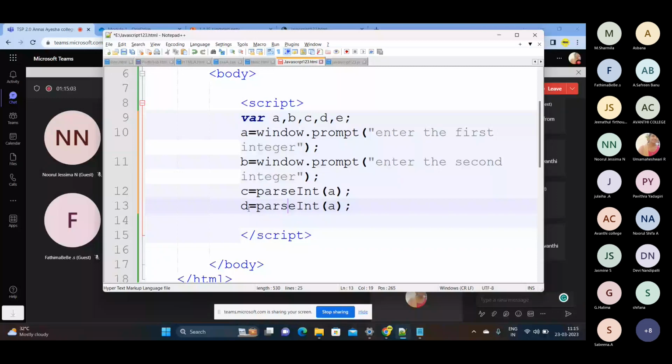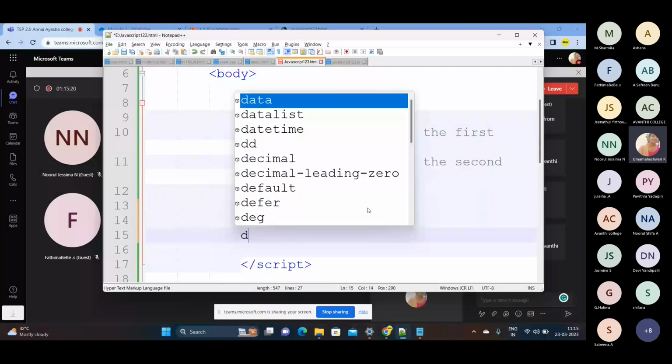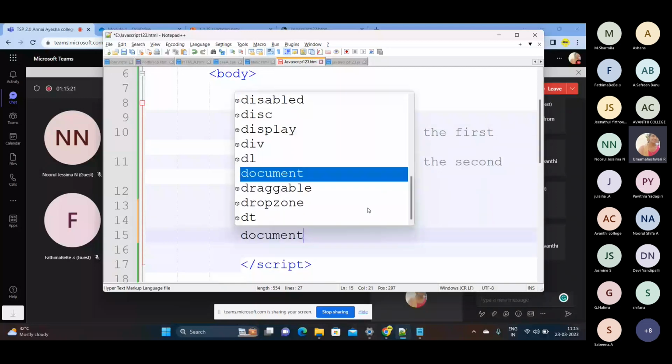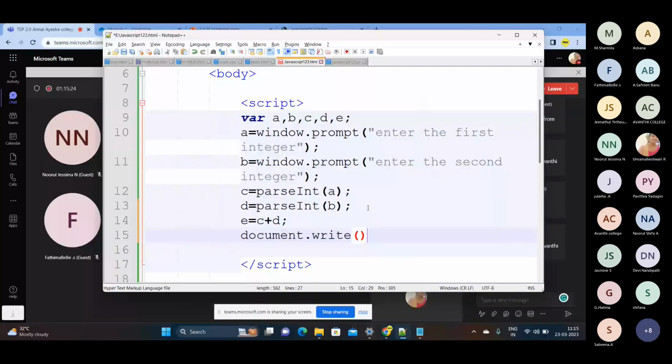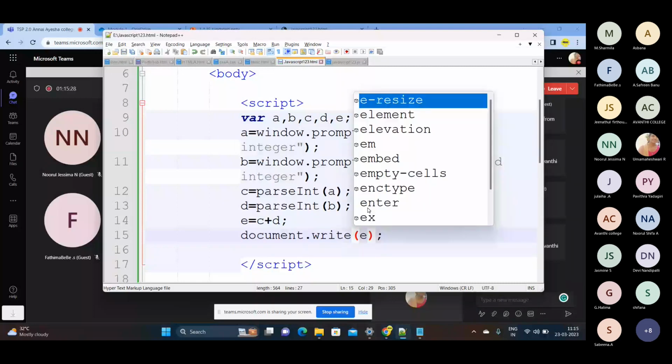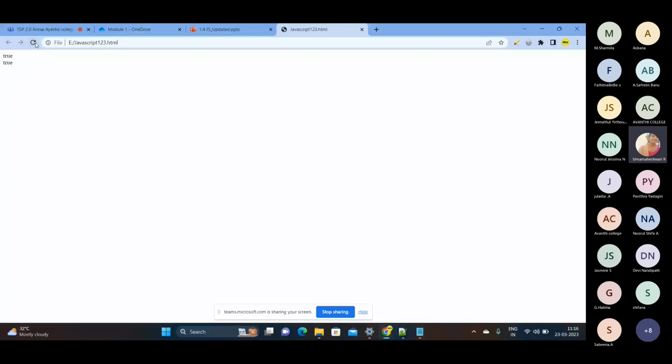For the value D, after doing this, I'm going to sum these values. How will I sum? E is equal to C plus D. And we'll print this value using the document.write method. It is asking for the values. You can see the value is 24. So like this, you can add numbers.